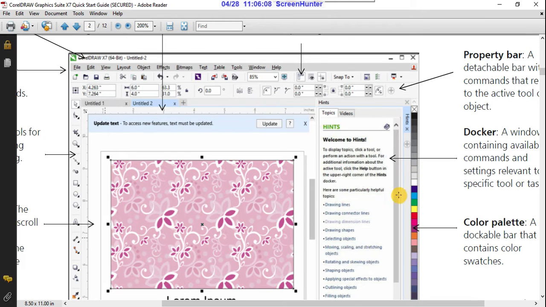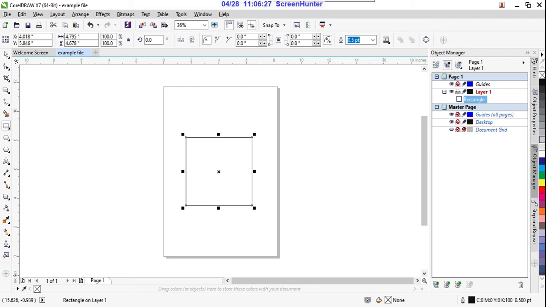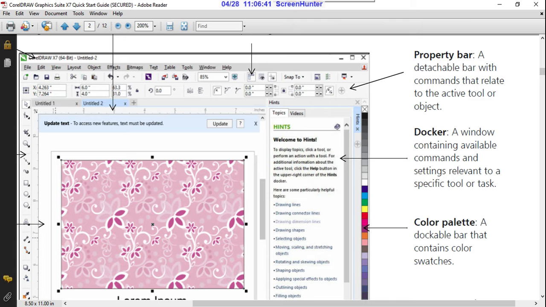Then here, if you observe the right side, the information is there. So what is this called? Dockers: a window containing available commands and settings relevant to a specific tool or task. Here the hints show you about the tools. So it gives you information relevant to a specific tool or task.